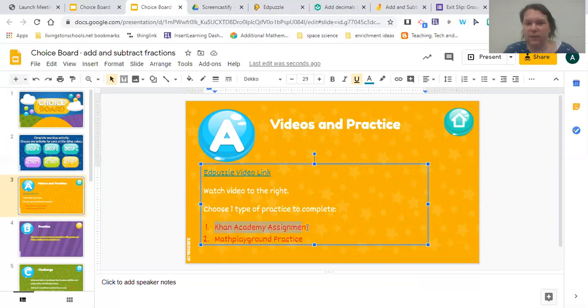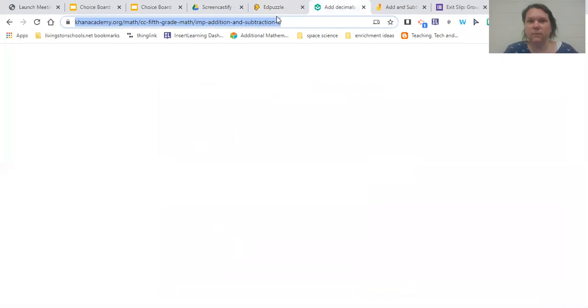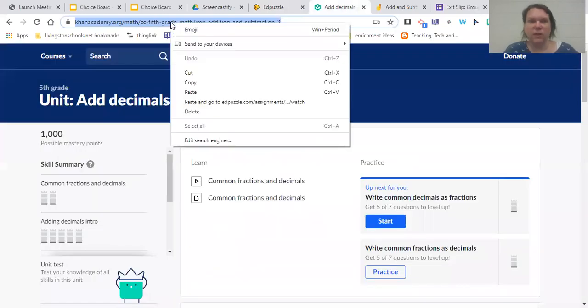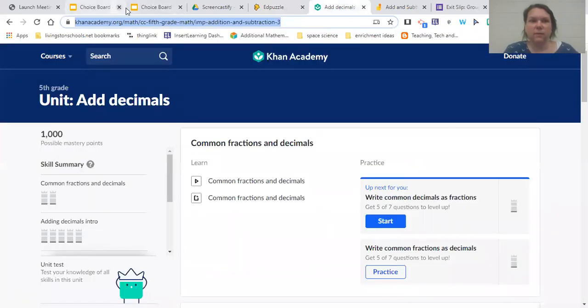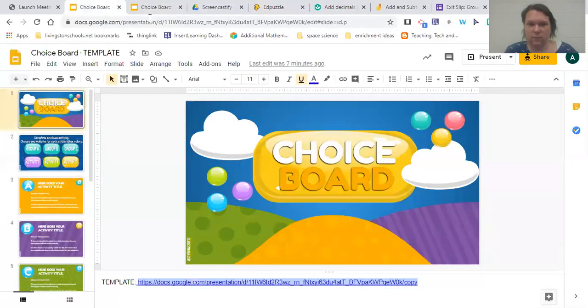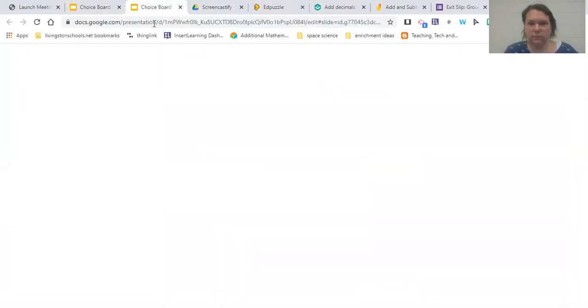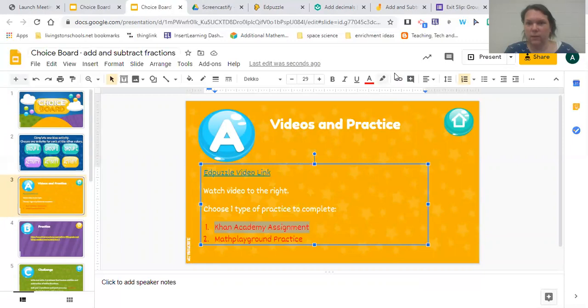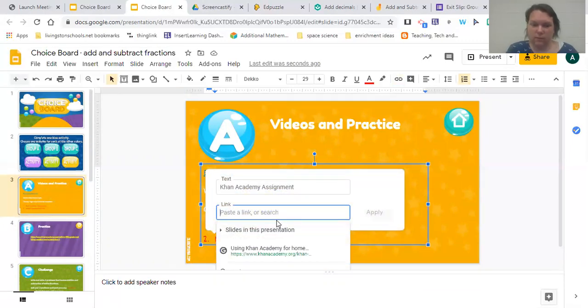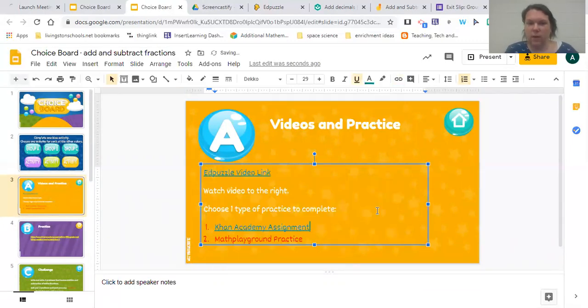I could also find a Khan Academy assignment. Maybe I found that. Really like this one. I'm just going to copy and paste that address right there. Apply. And maybe even found some Math Playground practice website activities for them to do.